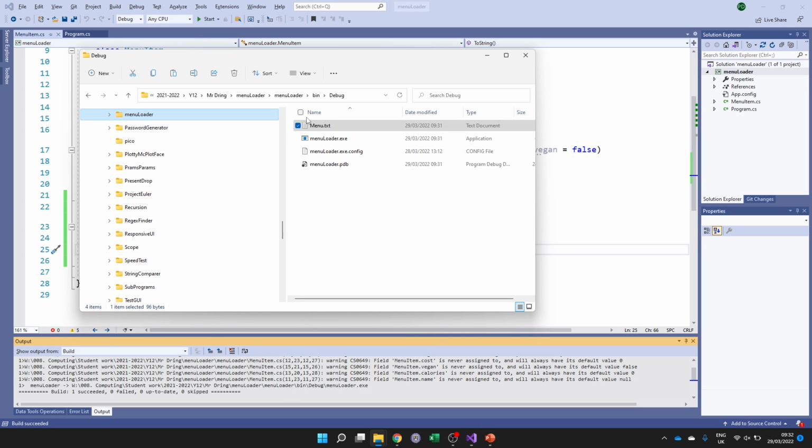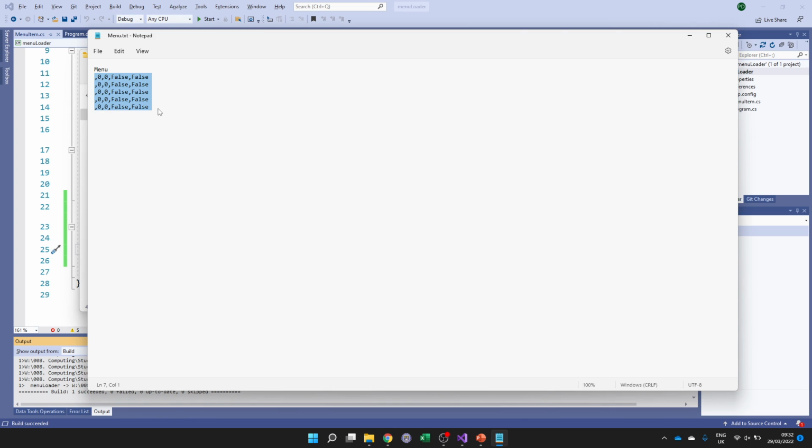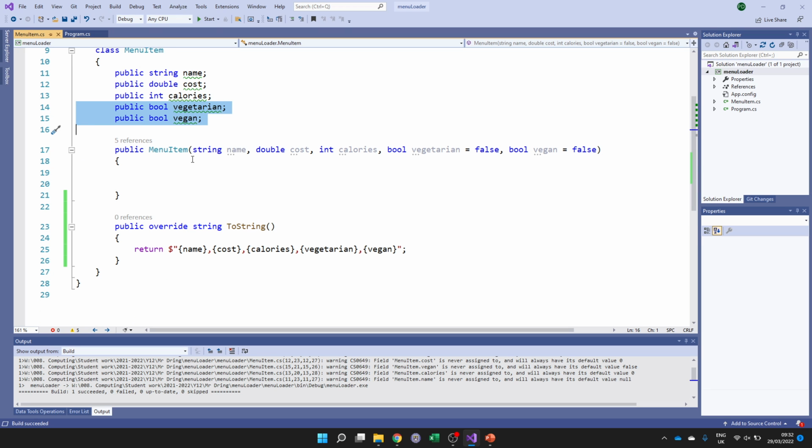But I don't think that data will be set to what we want it to be yet, because the constructor hasn't been implemented properly. There we go, it's just generic data here. Even though the main program passes this data into the constructor, the constructor doesn't do anything with it yet.